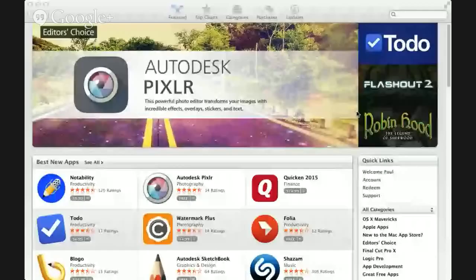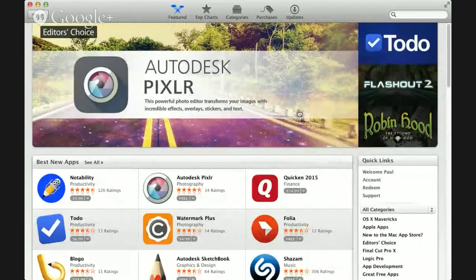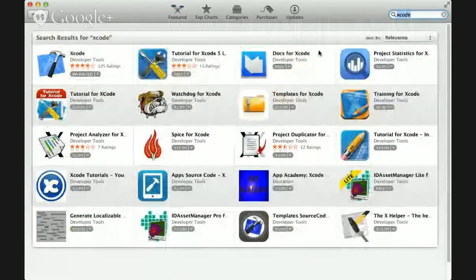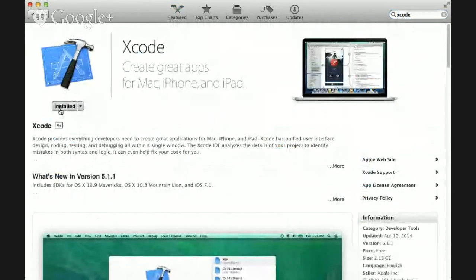So let's switch screens. All right, so you should see the App Store here. All you need to do is go to the top bar up here and type in Xcode, and you'll find Xcode. So when iOS 8 ships, you'll be able to find it right here. And if you just click on this, you can install it, and this will download it.